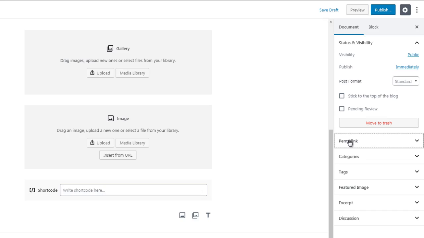But just bear in mind that if you're editing on a live site and you change the permalink, and that post or page has been there for maybe weeks or even months, then by changing it, you could potentially lose the traffic that is coming from maybe Google to that page. So you would need to use a WordPress plugin like Yoast SEO to change that.